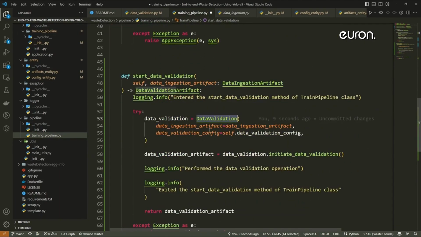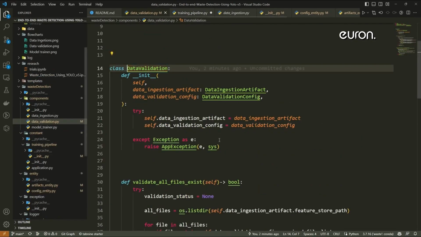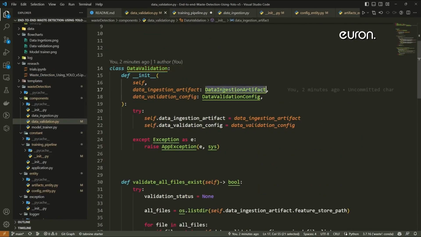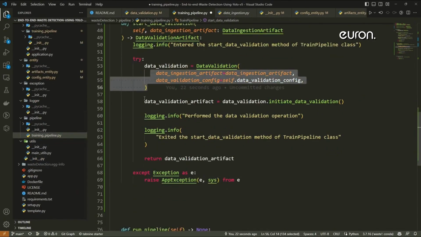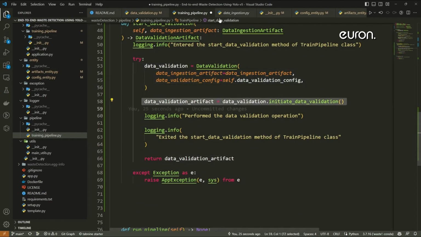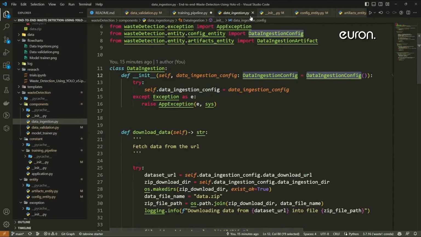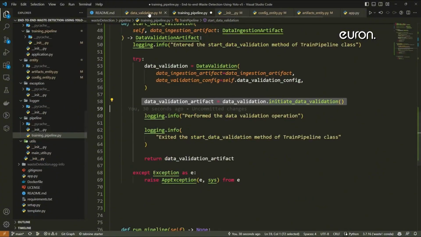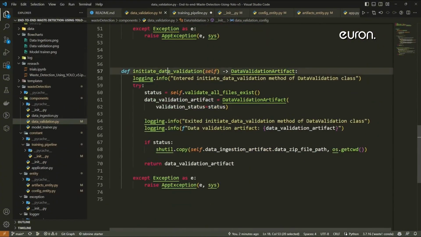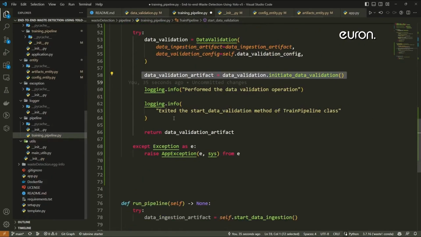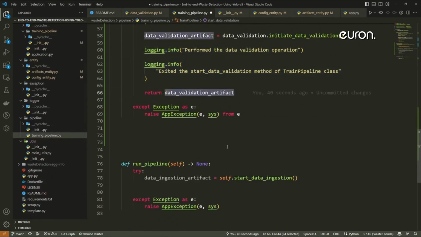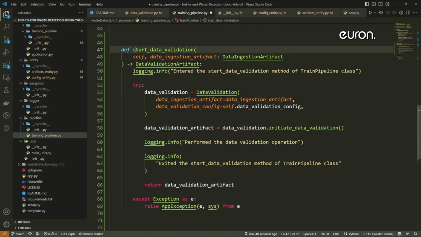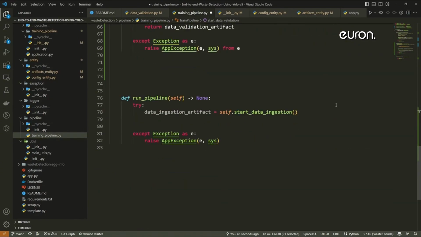What this data validation will take, if I come here, is two things: your data ingestion artifacts and data validation config. That is what I'm giving. After that I'm calling initiate data validation. That is the final method, and it will perform the job. Then I'm logging the information and returning the data validation artifacts. That's it.